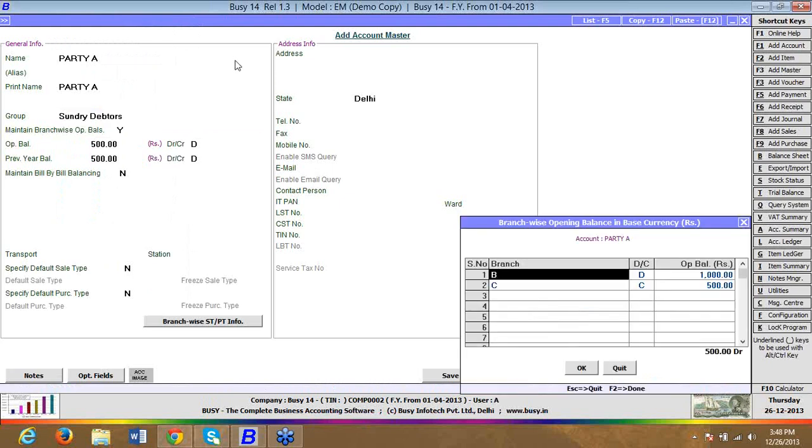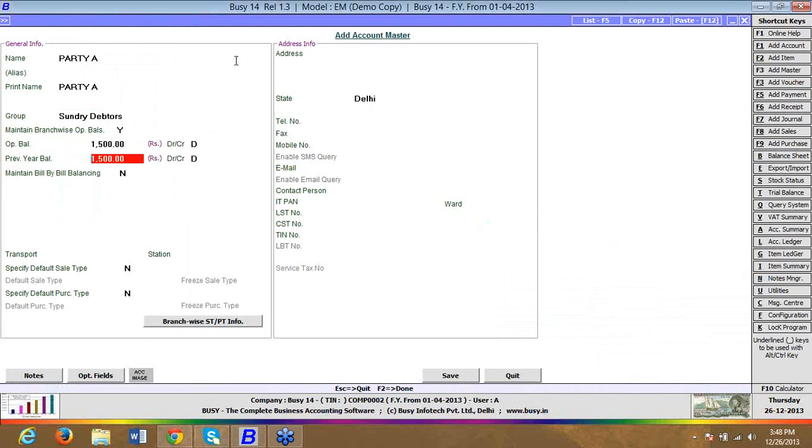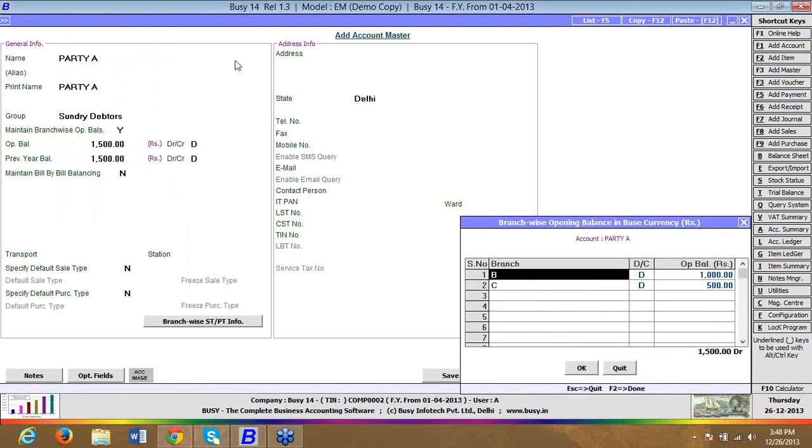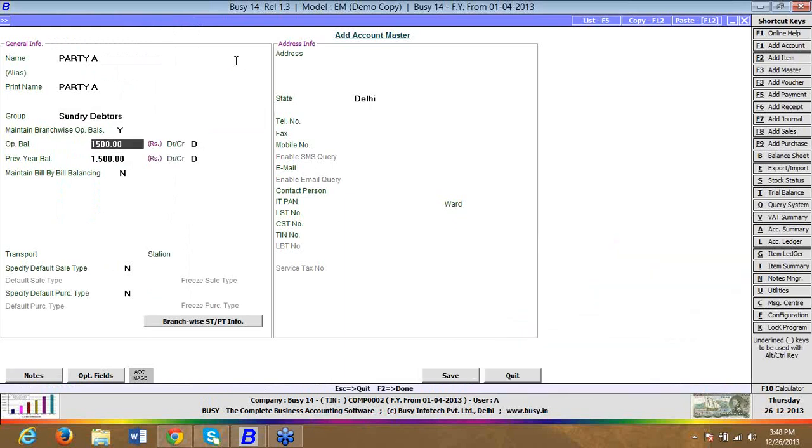Like this you can give the branch wise balance, and if there is an HO balance also, you can raise it, and in HO there is 500, you can make it 2000. Like this you can maintain branch wise balance. What will be the use of this? This will help us in getting the trial balance filtration branch wise. Now in BZ14, after this option you can get branch wise trial balance and the branch wise balance sheet also using this option.